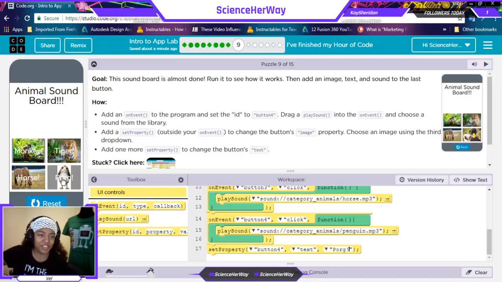But I'm so happy about this. So we have the monkey button, we have the tiger button, the horse button, and then of course, this isn't the exact sound of the porg, but they're based off of puffins. And I'm not 100% sure, puffins might be related to penguins in some way. Not sure, but this is as close as I'll get to a porg noise, and I have a picture, and I'm happy about this.